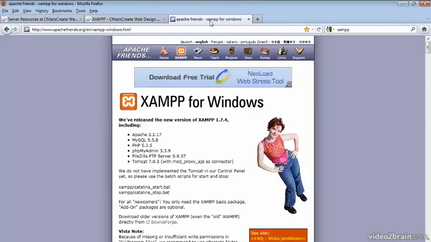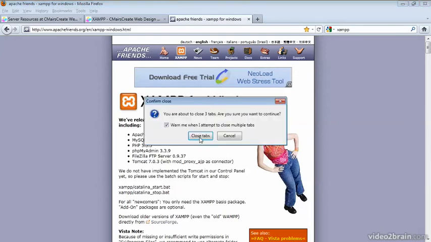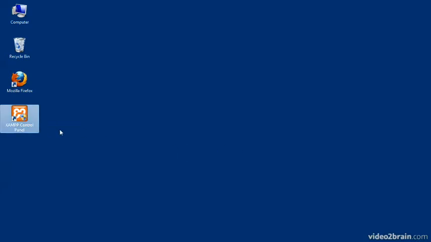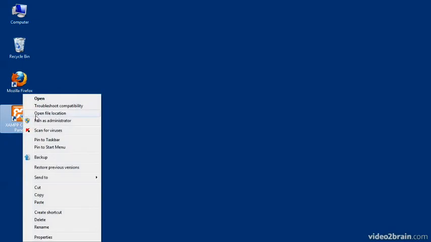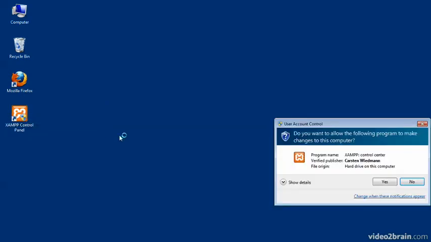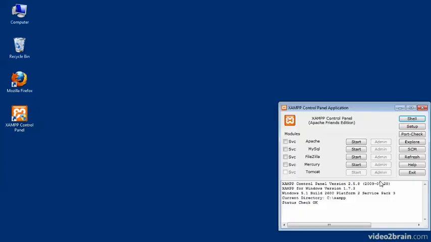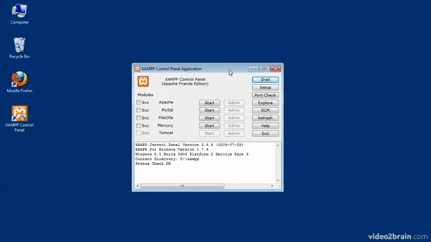Now XAMPP does have a website of its own, but as you can see, you're downloading the version that has some issues with Windows 7. So that's why we went out to my website to do this. So we'll close that up. And here's my XAMPP control panel. Now what I'm going to do is run this. I'm going to right-click and say Run as Administrator. This makes sure that there are no permissions issues when you go to run the actual server. I'll hit Yes to that prompt, and here is my control panel.